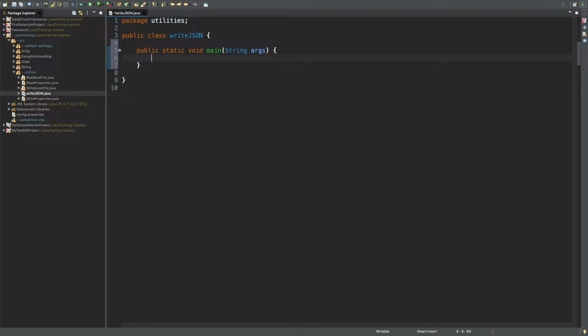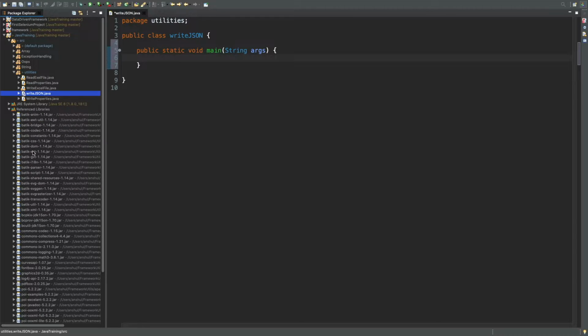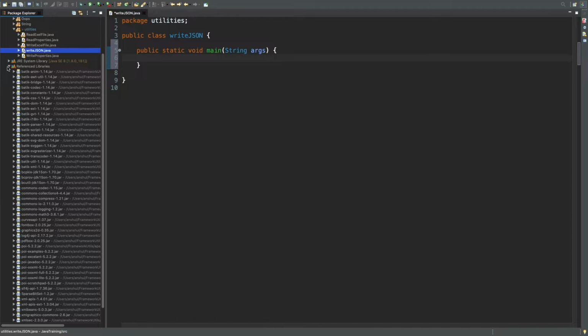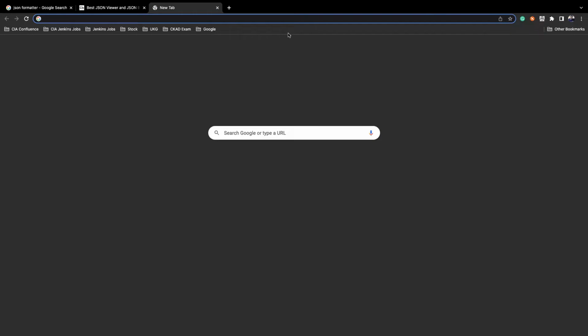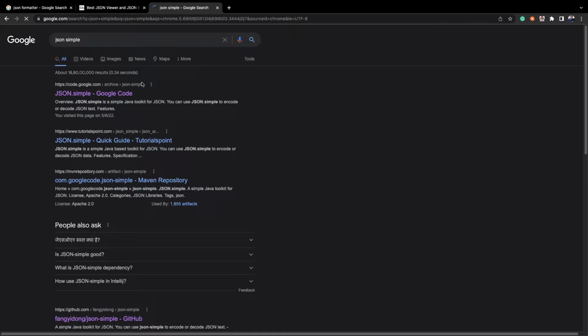To work with the JSON, first you need to include some jar using which we can perform operations on the JSON. Earlier we included the Apache POI and a few other jars, and the same are reflecting in the reference library. Similarly, we will go to Google and search for JSON simple. Hit enter. You will get JSON simple from the Google code and JSON simple from the Maven repository. You can download from here and you can download from the Maven repository as well.